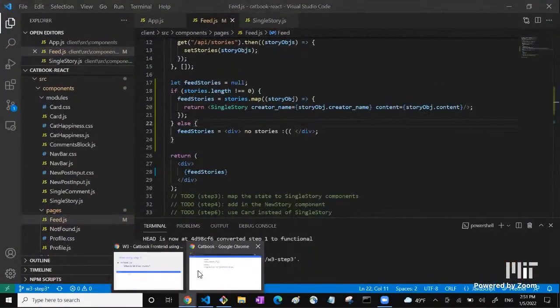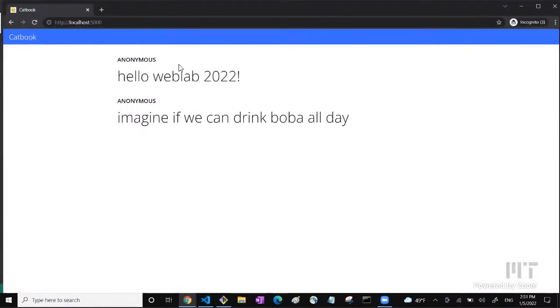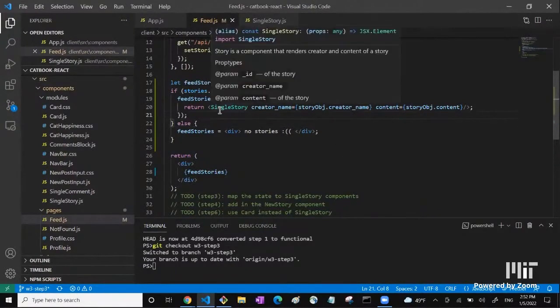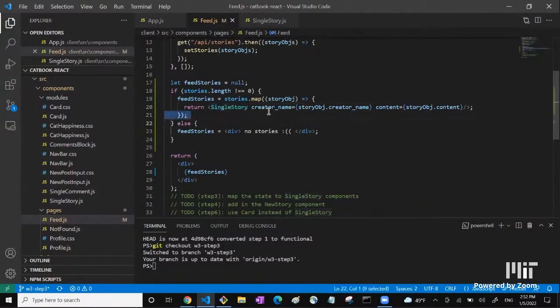All right. So if we look here, each of these posts came from our API endpoint. So it's the data that we got from our API endpoint. And essentially, we just took those raw data and we mapped each one of them into a single story component using the map function. So essentially, each single story component just reflects the contents of a single story object in the stories state.